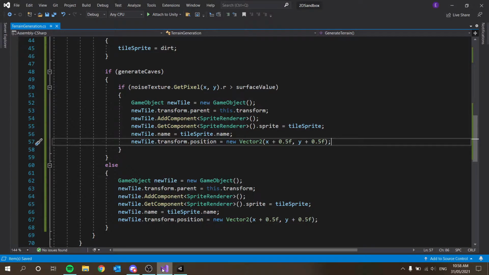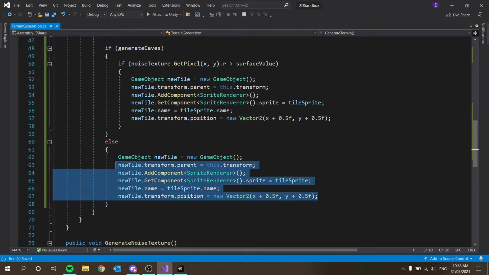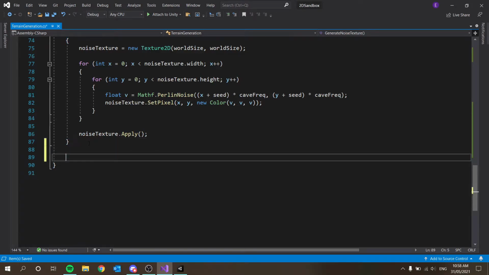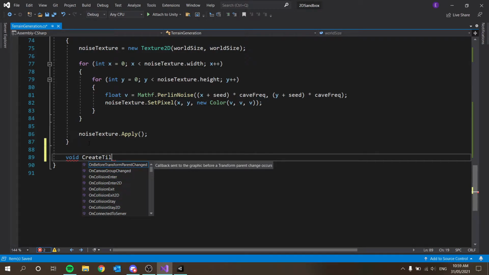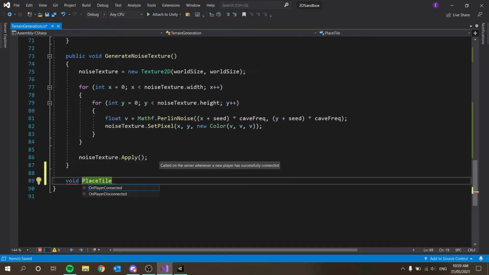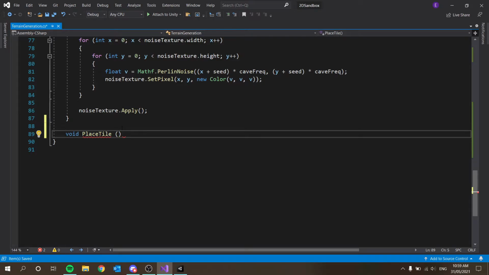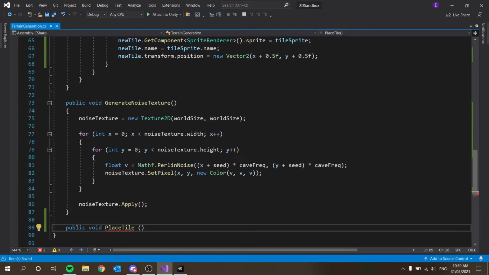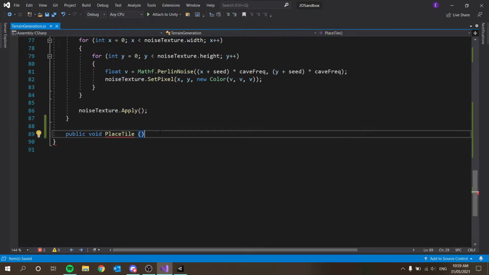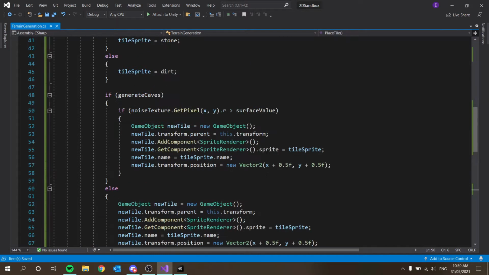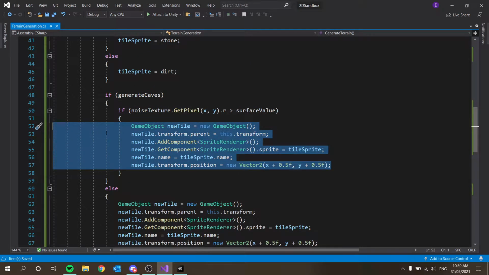Now I'm going to turn on generate caves again, and I'm going to put this into its own function. So underneath it all, I'm just going to say void place tile, because then we're going to also use this to do building. So we're going to use the same function. So this might actually have to be public as well. So yep, public place tile, and then do that. That's our function there. And the way I like to do functions, I just copy paste the code I'm going to put into the function.